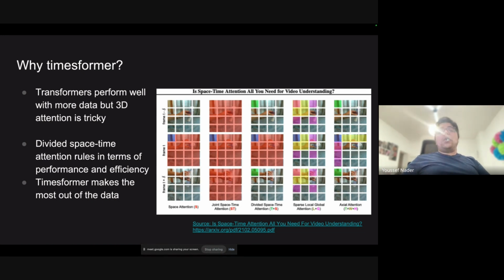And at the same time, they found that this scales very, very well. The more data that you have, the more this scales. And this offers much better performance than just looking at everything, because sometimes there's a lot of spatial or temporal redundancies, so it doesn't make sense for every patch to look at all other patches at different times. And TimeSformer scales very well. So this was the intuition behind why to use TimeSformer.